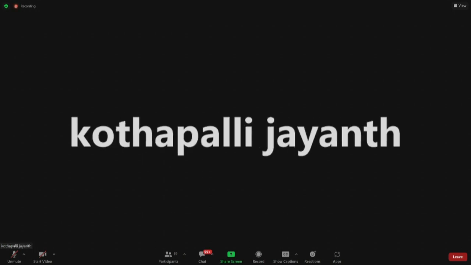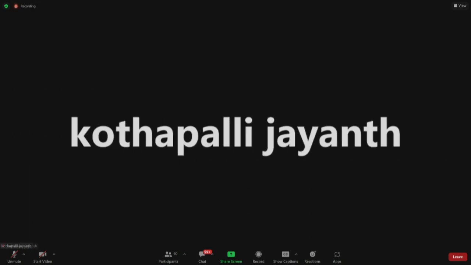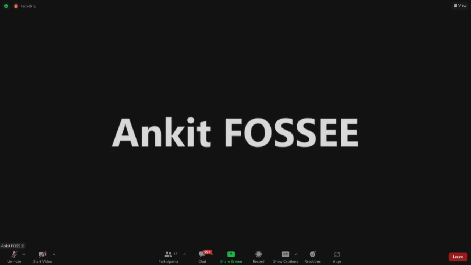Sir, I cannot exit from the terminal, sir. Can I share my screen, sir? You don't need to share the screen. You can close your terminal if you want to. Or you can type Control C, or you can use Control Z. If nothing works, just close your terminal and move on with the rest of the module. Okay, sir. Thank you.